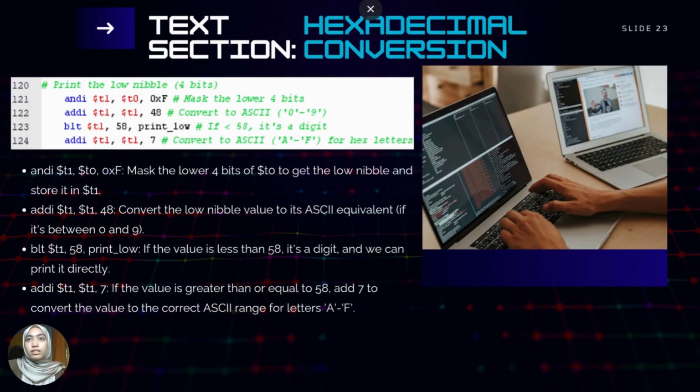Okay, for andi $t1, $t0, 0xF, first we use the andi instruction to mask the lower 4 bits of the register $t0. This isolates the low nibble and stores it in register $t1. Think of it as extracting just the hexadecimal digit we are interested in. For addi $t1, $t1, 48, we add 48, which is the ASCII value for 0, to register $t1. This converts the nibble to its ASCII equivalent if the value is a digit between 0 and 9.